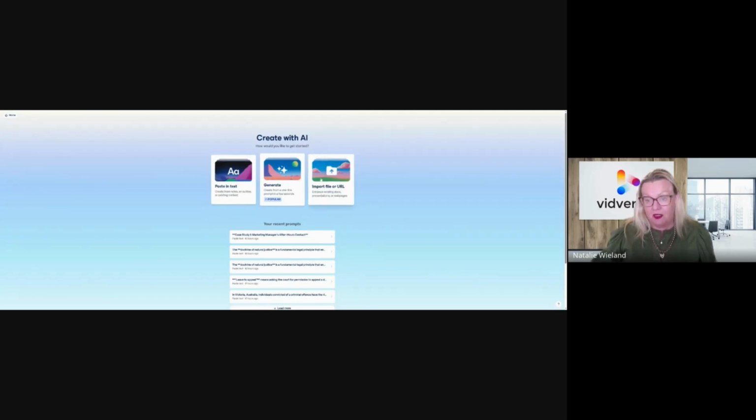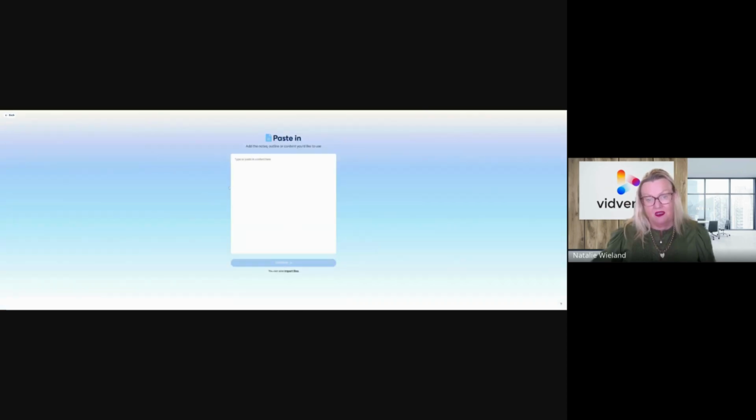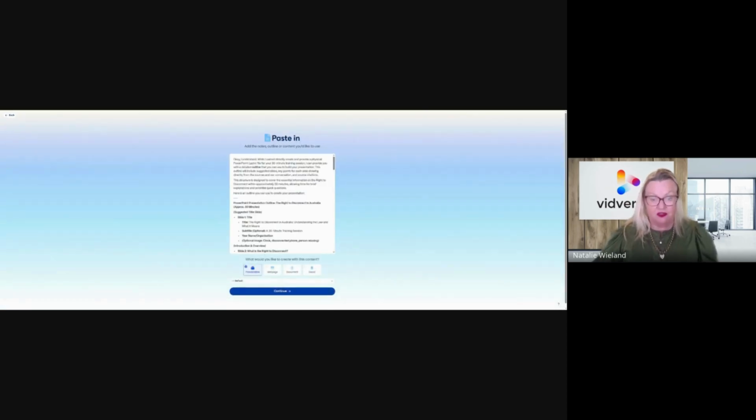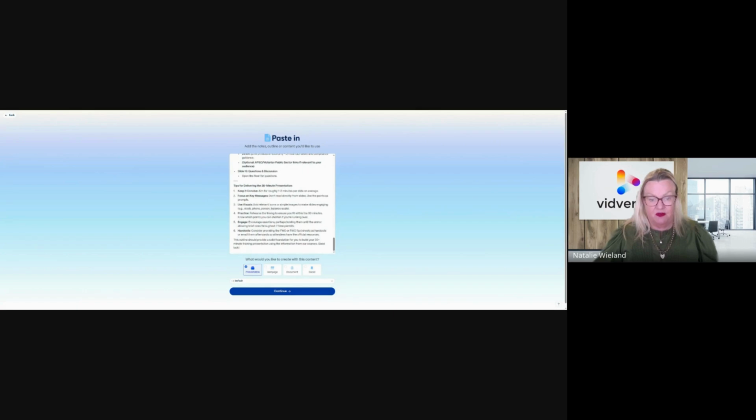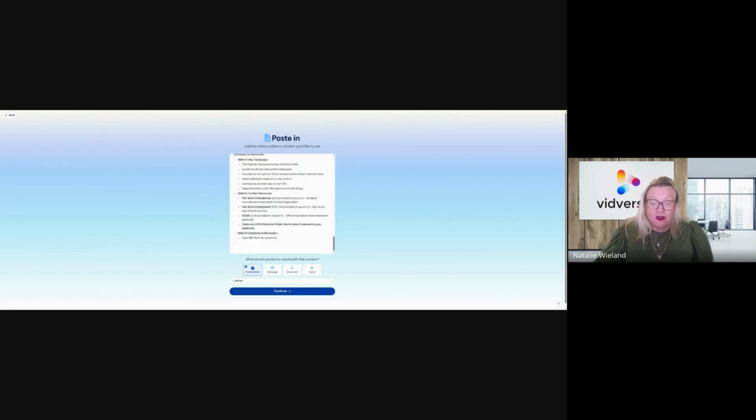You can either upload a document, or you can just put in some information and it will help you, but I'm going to go in and paste in here. I'm going to paste in what we just took from there. And these are my slides. And down the bottom, I don't need that. That's just some tips. Then it's asking me, do you want to do a presentation, a web page, a document? I want to do a presentation.